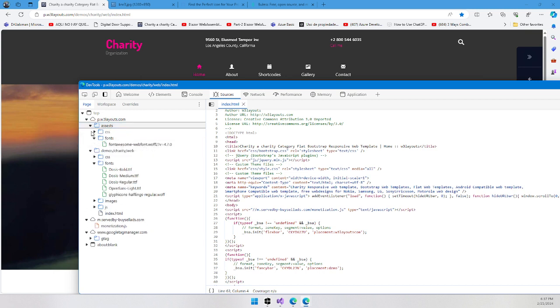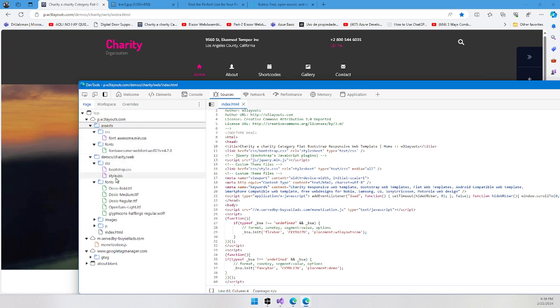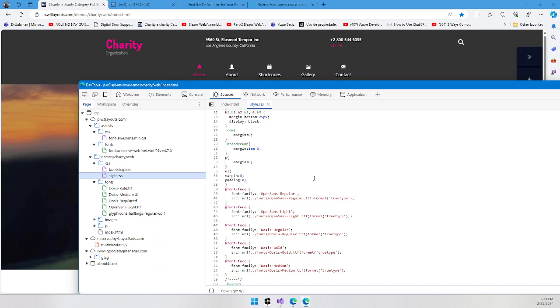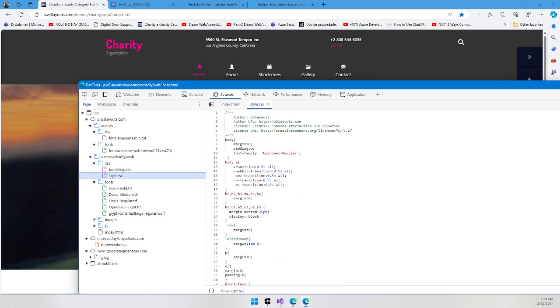This is for now. Bootstrap styles, font families, Open Sans Regular, yes, should be these fonts. So we need to download these fonts and install these fonts.